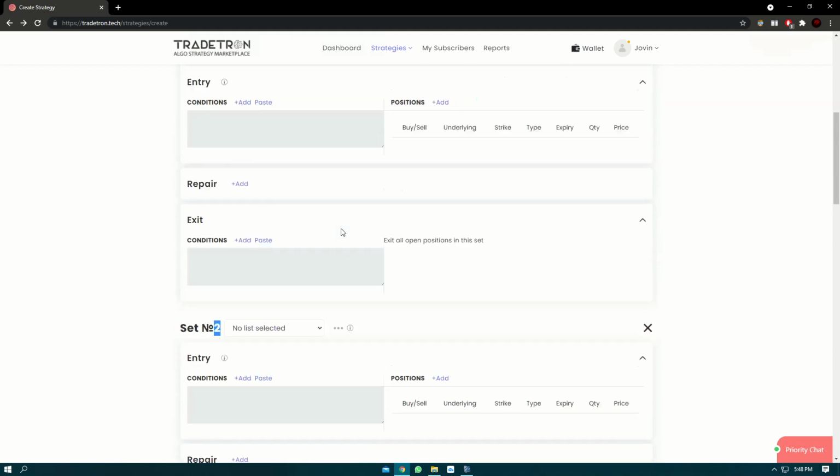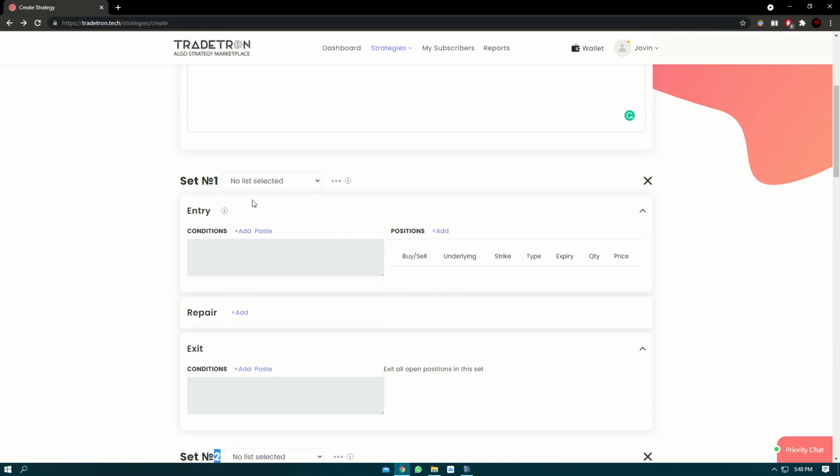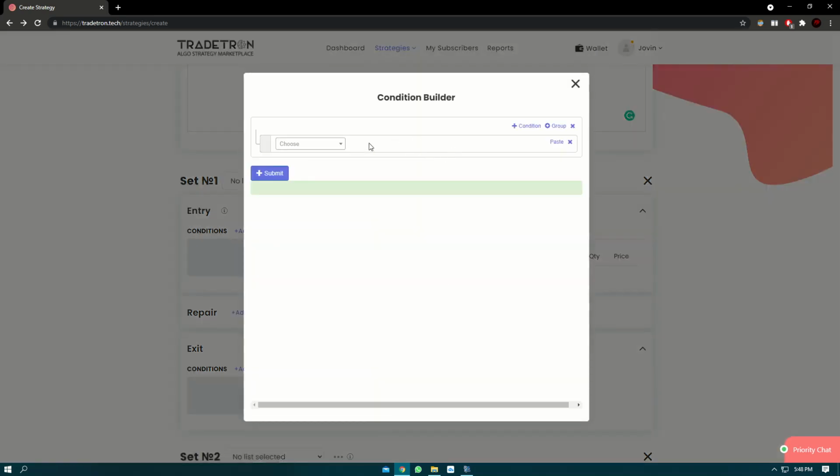Hope that's clear. Now, each condition block, let's say the entry block, has two components. One is the condition builder and one is the position builder. So, the condition builder, if you click on the add button, is where we'll build the entire logic. As you can see, it says condition builder. This is where we build the entire logic of the strategy. For example, close greater than SMA, close less than SMA. Everything that is logical will be here.